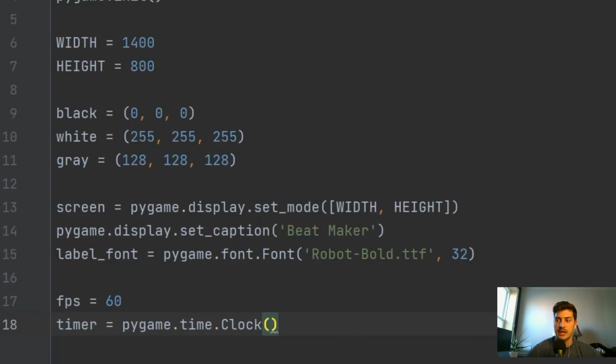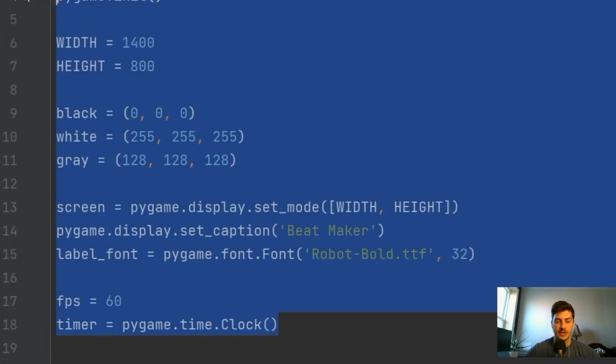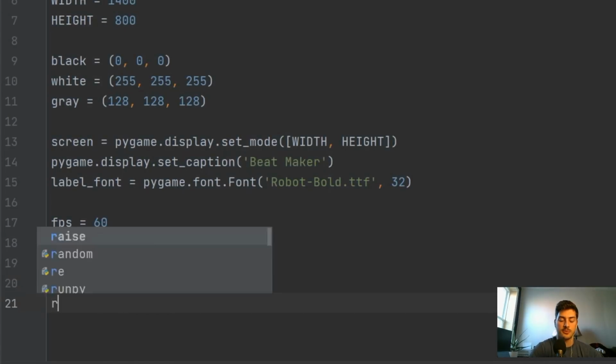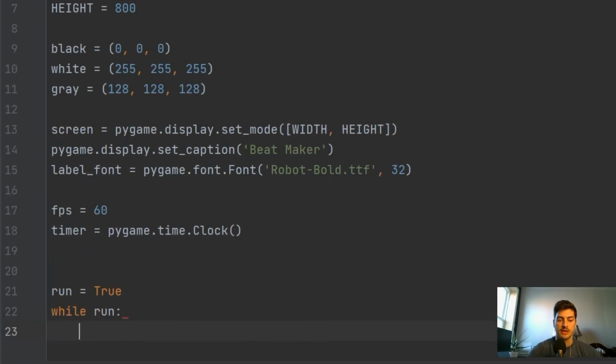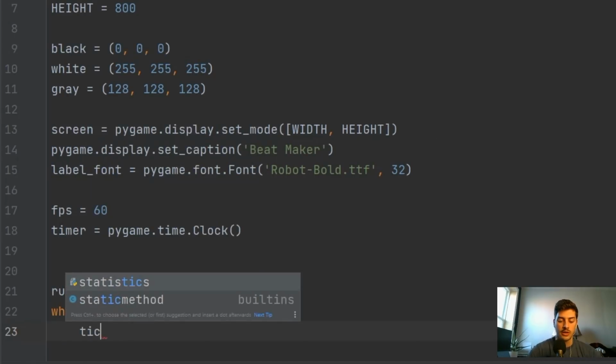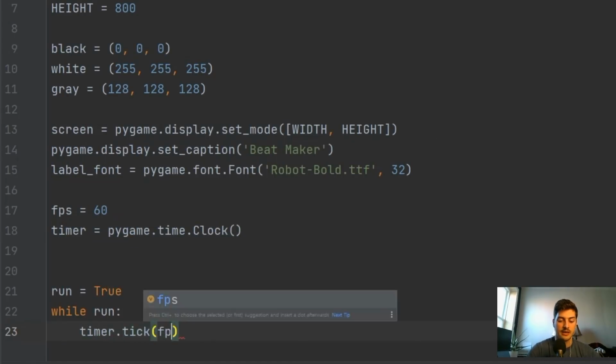And let's go ahead and create what I call the main game loop. So we go just underneath this, and obviously there's going to be a lot of stuff going on in between our variable library and our main game loop. But just to get it started, we're going to do this. So we'll set this variable run equal to True, and then we're going to set up a while loop, while run. And the first few things you always do while run is timer.tick at your frame rate.